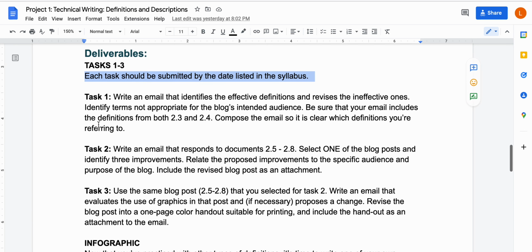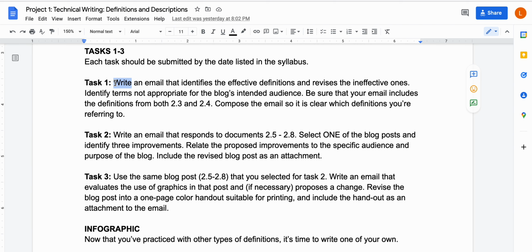So tasks 1 to 3 are pretty clear in the textbook. Task 1 is an email that identifies effective definitions and revises ineffective definitions. In the textbook, you're provided with a series of definitions, and you need to analyze them based on the fictional blog's intended audience. You'll write an email that includes your definitions from both 2.3 and 2.4. And it's very important that you compose the email so it's clear which definitions you're referring to. This is going to be your first attempt practicing putting format together with content. How can you format your work so that it's clear and accessible to your reader?